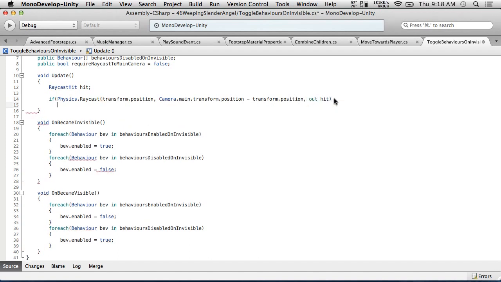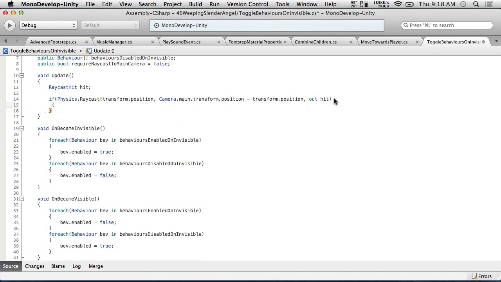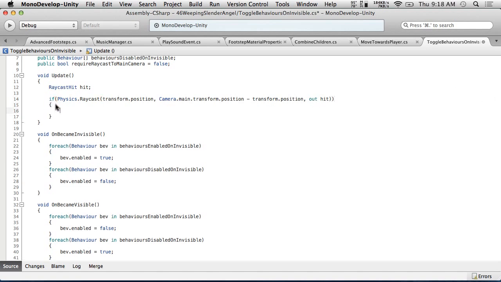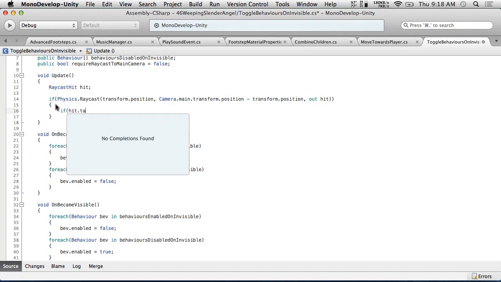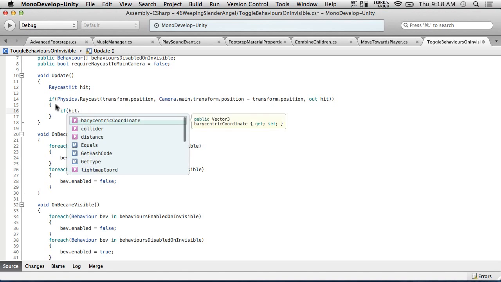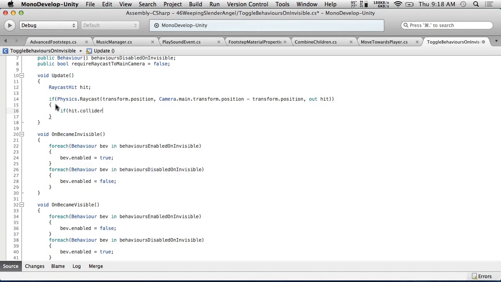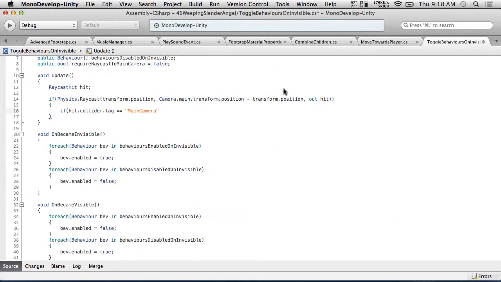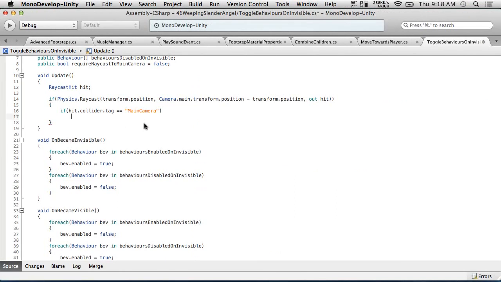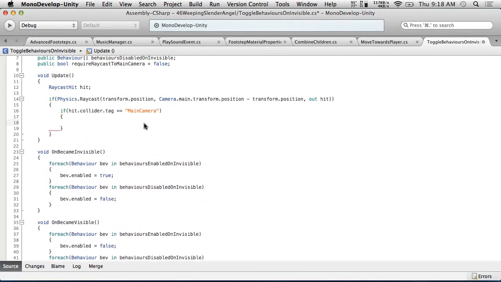So if we hit something, now normally we set up our colliders so that we automatically know that when we've hit something, we've already done the layer masking and stuff. We're actually just going to check the tag this time. So if hit.collider.tag equals MainCamera. Is there a space in there, or is it just MainCamera? Yeah, there's just MainCamera. So if the tag is MainCamera, then what do we do?